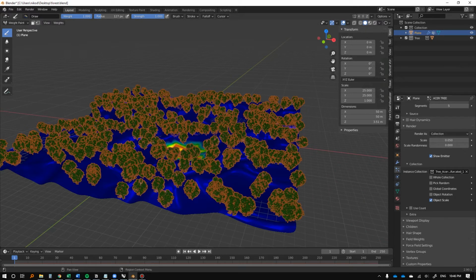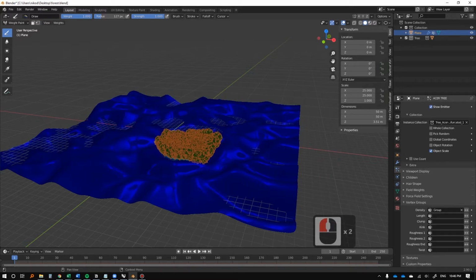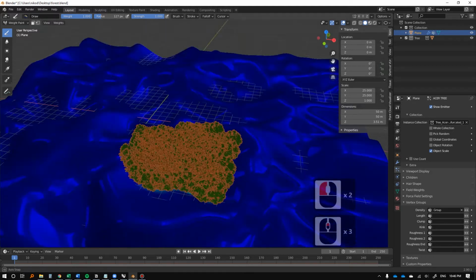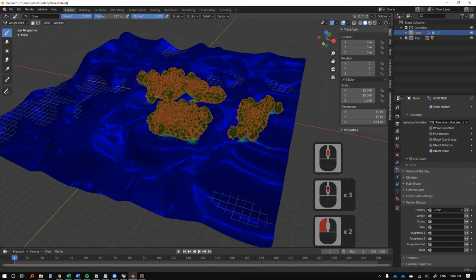So what we have to do is we have to go to here, back to the particle settings, and then we'll go to field weights. Oh, sorry, not field weights, vertex groups. And then where it says density, we can just select the group. And we haven't named the group yet, but you can see there. So now as we start to paint, we're literally painting with the trees.